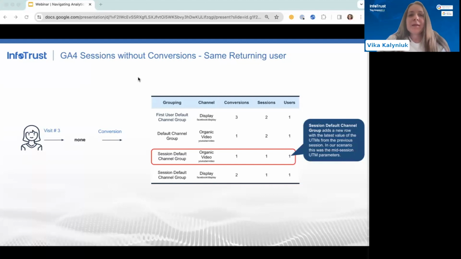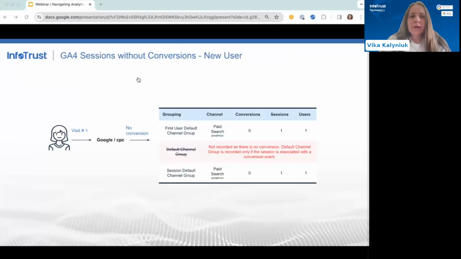And now let's break down another example. We have another interesting one. In another scenario, let's assume we have a completely new user that visited the site from Google CPC, but didn't convert. Since no conversions were recorded during the session, it is understandable that GA4 will not attribute any conversion for the first user and session default channel group.